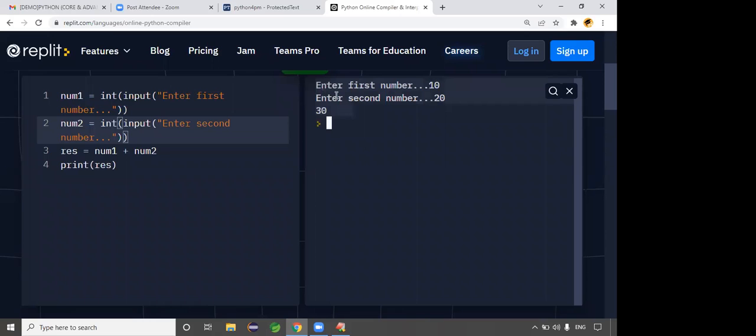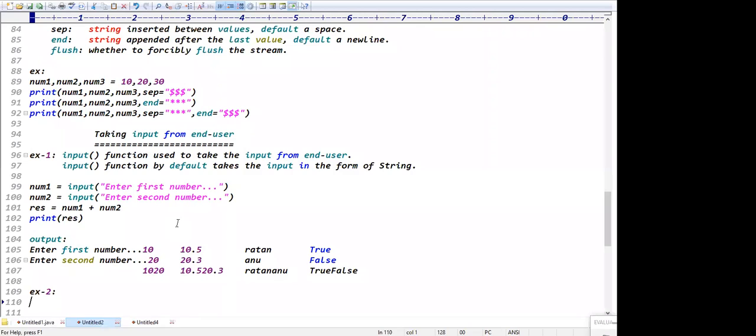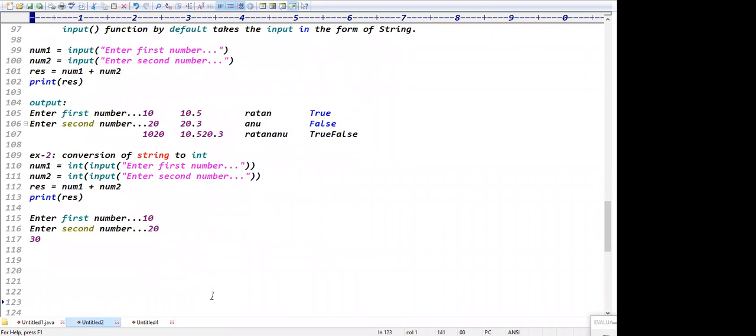Exactly. Guys, is it clear now? Yes, it is clear now. It is just taking the string format by default. Now we are converting which format? Conversion of what? String to int, right? Conversion of string to integer. Very clear now. Conversion of a string to integer, right?